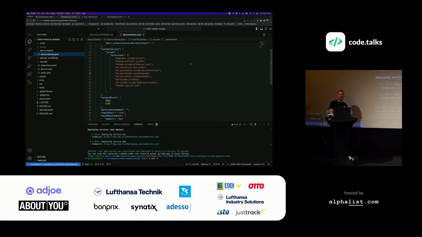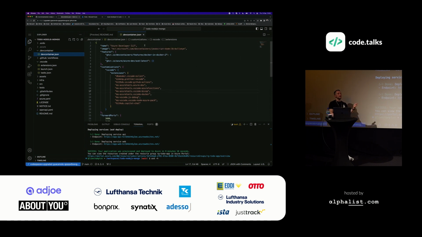Now, I did say I'd come back to dev container. Now, this is what a dev container looks like. It is giving it a name. So we're calling it the Azure Developer CLI. We are pulling an image from the Microsoft registry. And again, it's just a bullseye image. You've got some features and some customizations. So you can see here, install some extensions. You've got linter, prettier, you've got GitHub Actions, the Azure Dev, you've got Docker, in Docker, all those kind of things. This is all a dev container is.